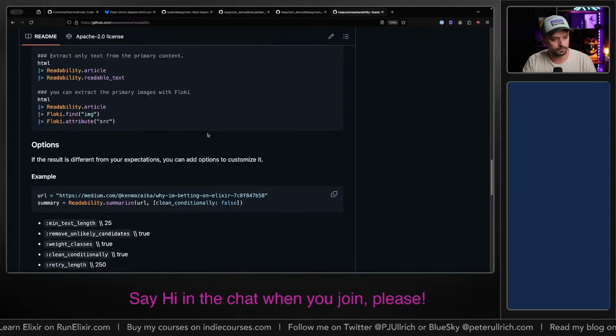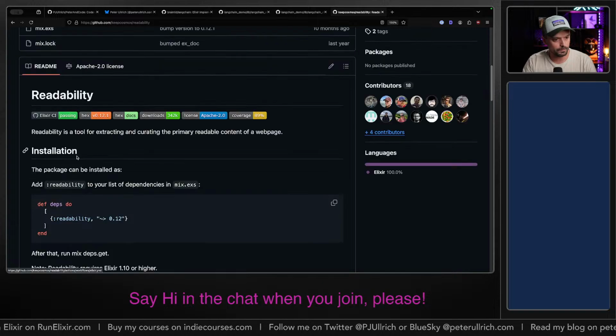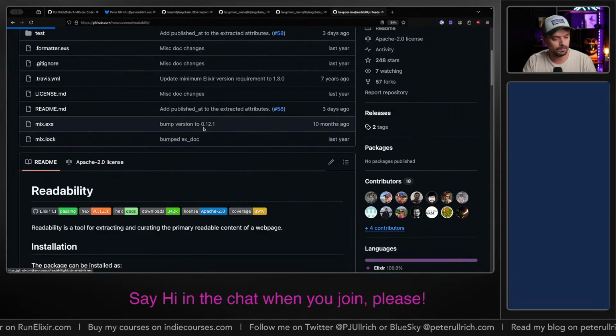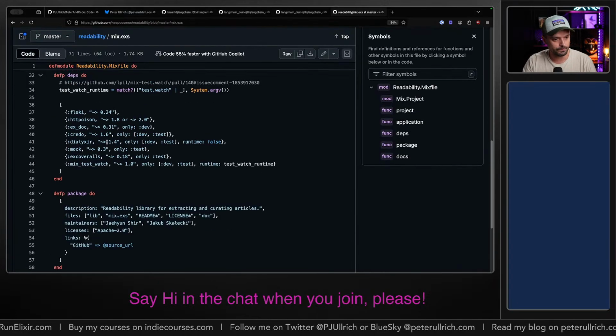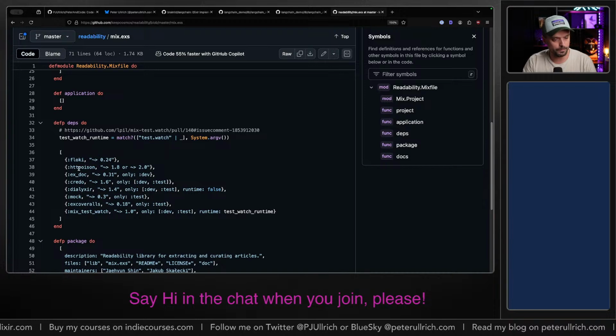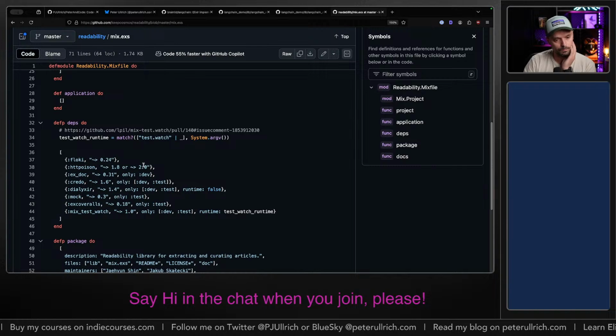Let's see, what are the dependencies here actually? So it uses HTTPoison to get the data and then Floki to parse it. That's basically it. Okay, that's easy.